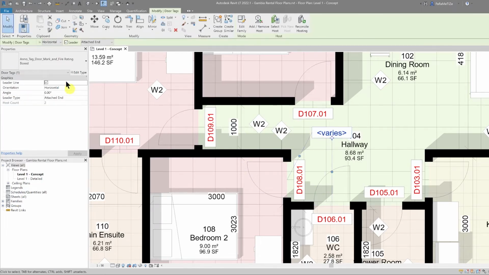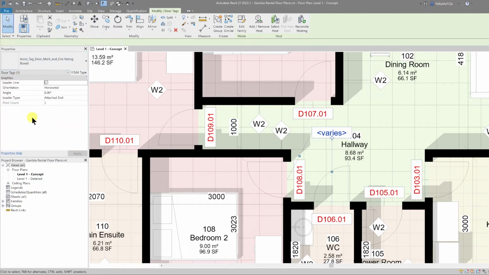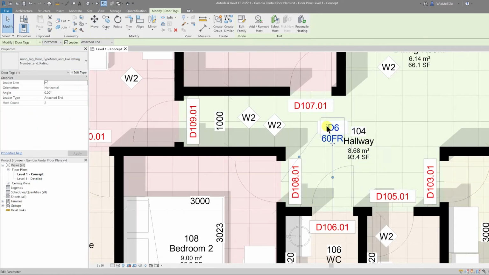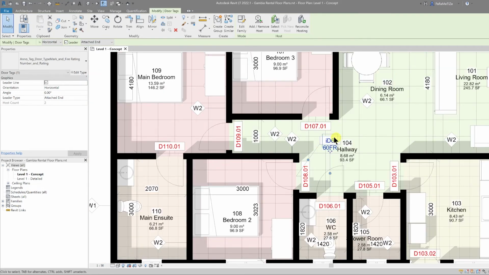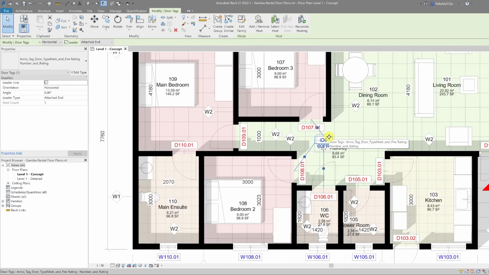So let's change this tag to use the type mark. I scroll down in my list of tags and let's choose number and rating. Both doors are ID6 type mark and both doors are 60-minute fire rated. So that tag would automatically show that all the hosted doors are the same type. If we add another one, for example this bedroom door here, that is also an ID6 door and 60-minute fire rated. And that's another excellent feature from Revit 2022.